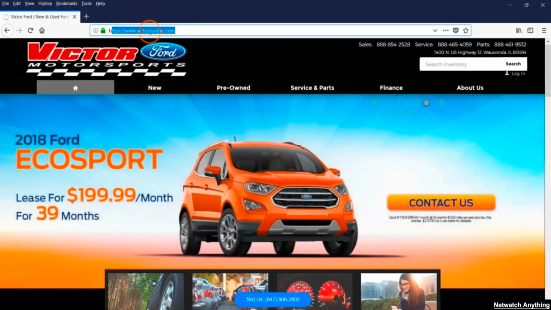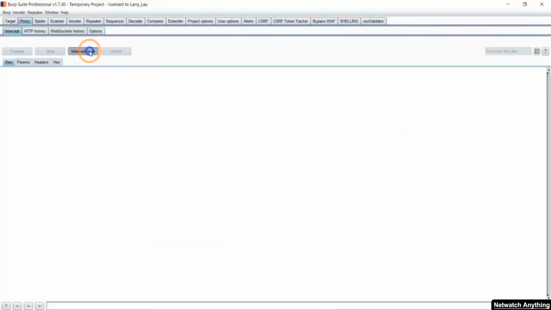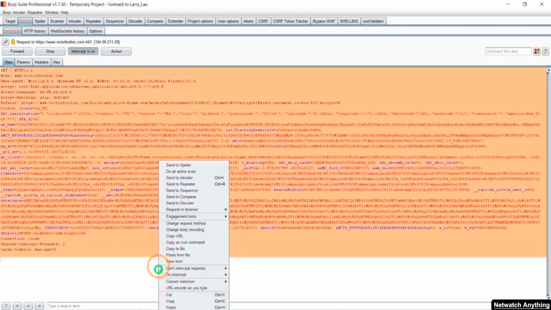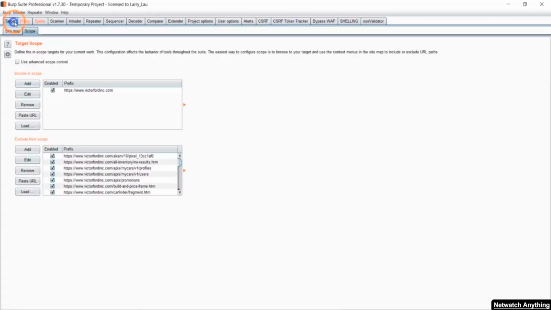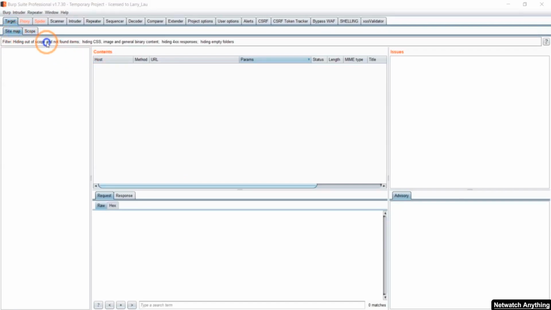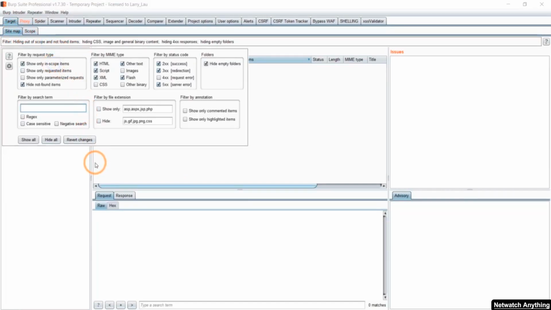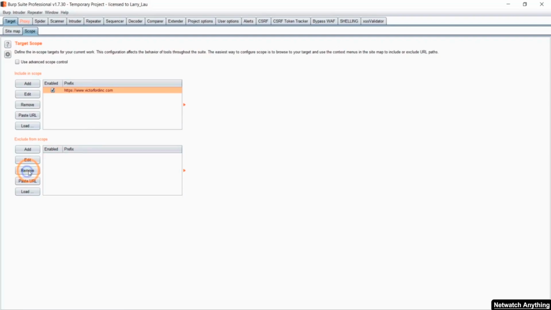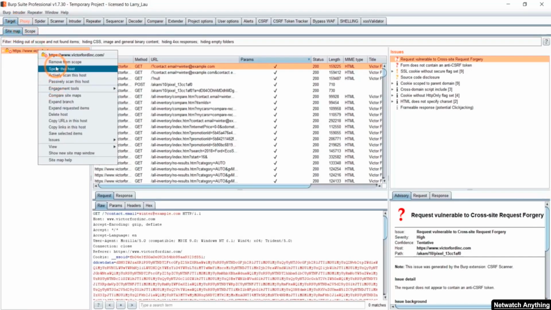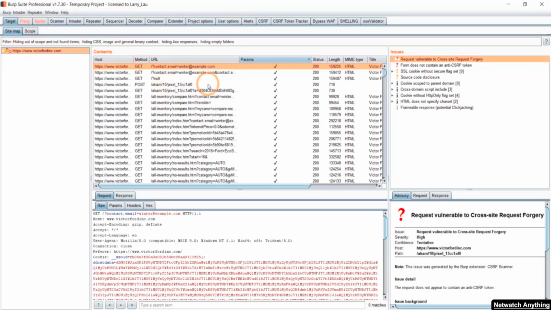First, we need to turn on the intercept of Burp Suite. So let's turn it on. Let's capture the request. Right click and send it to Spider. Let's go to target, sitemap, show only in scope items. Let's check scope, included in scope, and over here remove all these. Let's go to sitemap again and Spider this host.